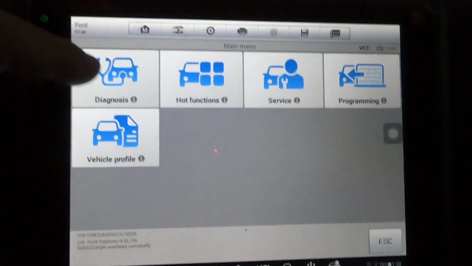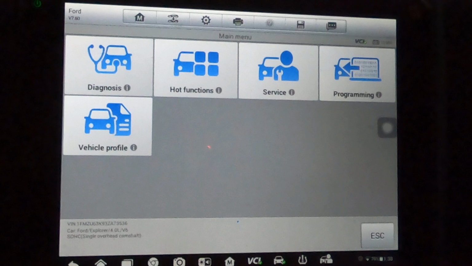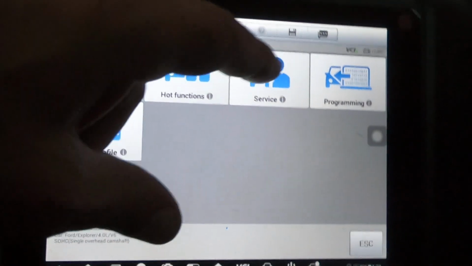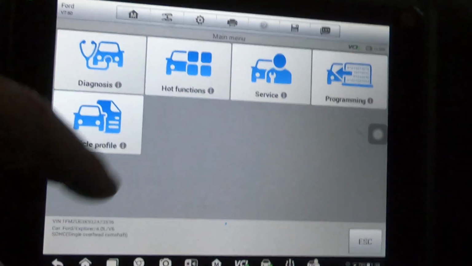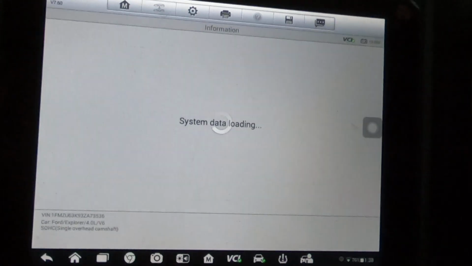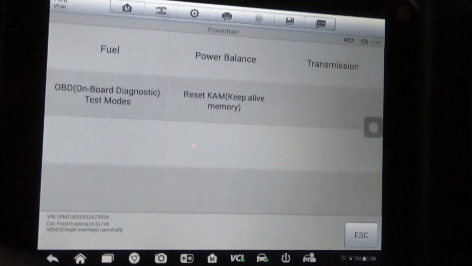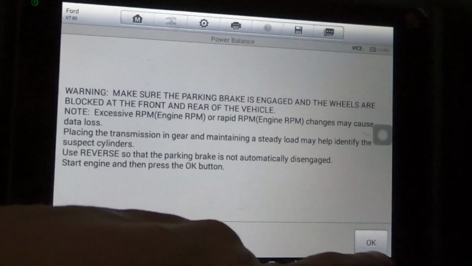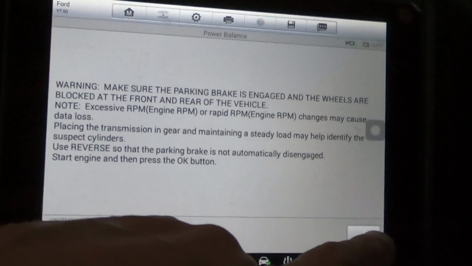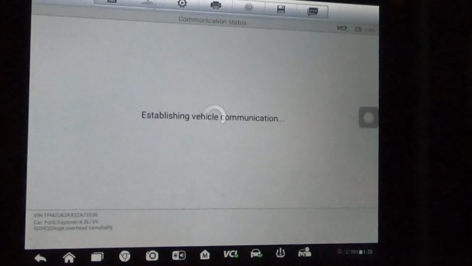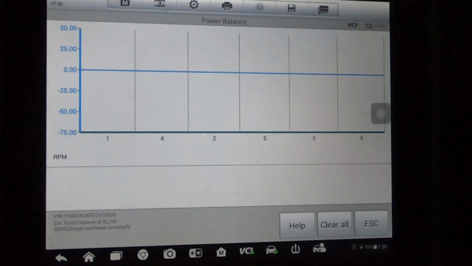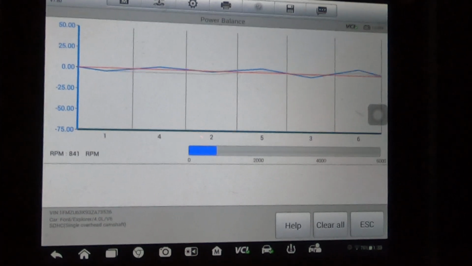So you'd be tempted to go into diagnosis to get to this, and you may be able to. I haven't been able to find it in diagnosis. I've had to go to service. When you go to service, you're going to go to powertrain and then power balance. And the screen will come up with a little safety reminder, block the wheels, parking brake. And here it is. It takes just a second for it to initialize.